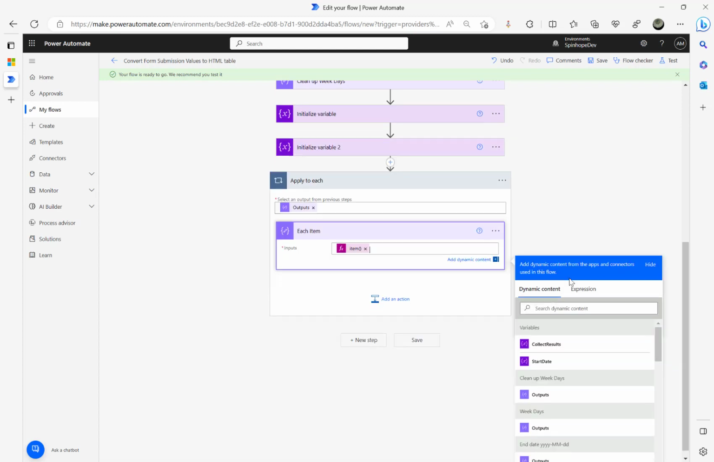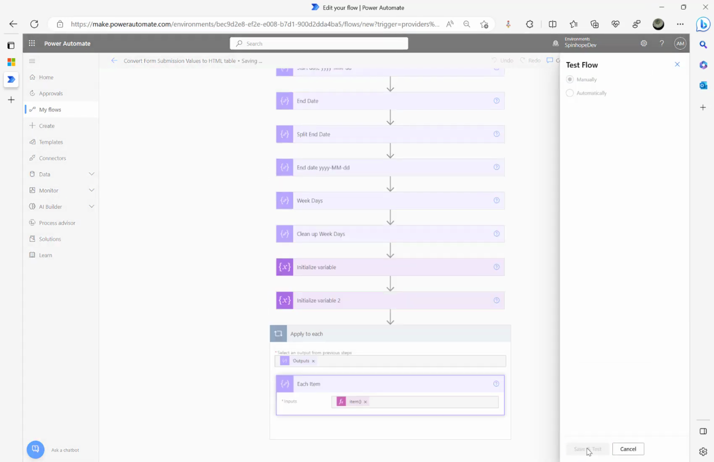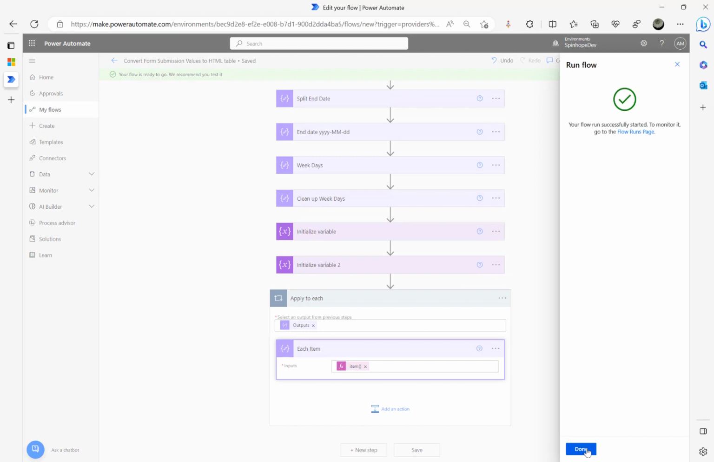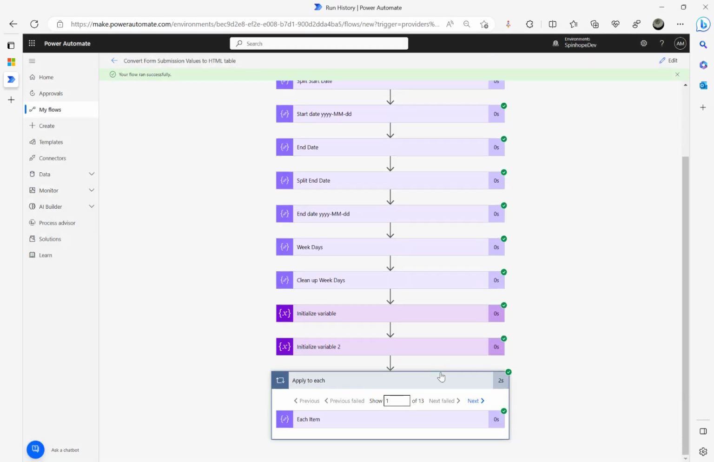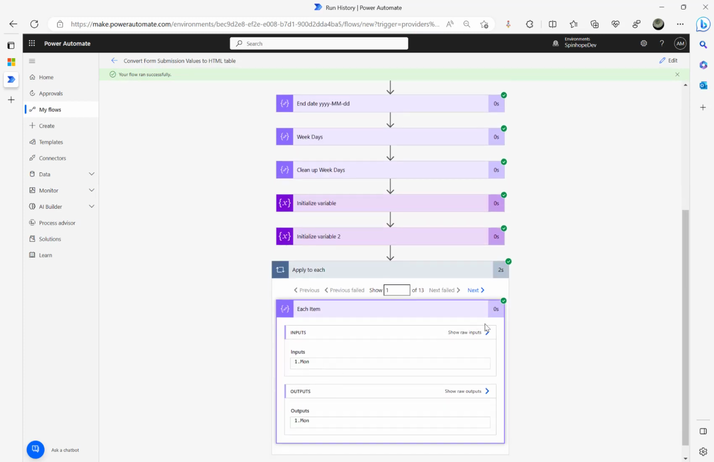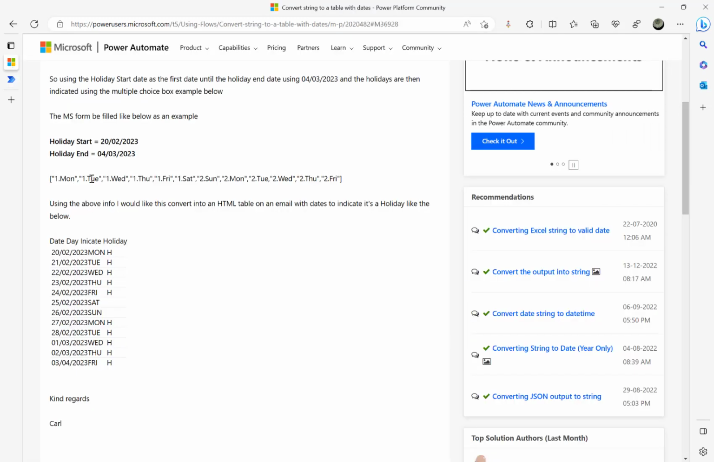So let me run this flow and show you what that's going to look like. Right, okay, so let's see. Here, I got 13 values. Inside that I got 1.Monday, second 1.Tuesday, like that. So these are the values I'm getting now. Each and every value is there like that.